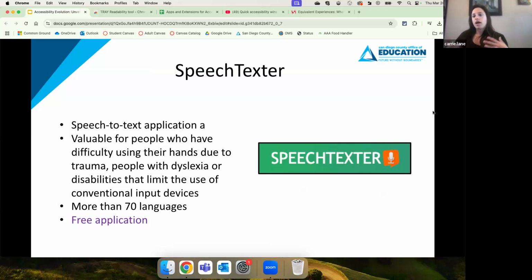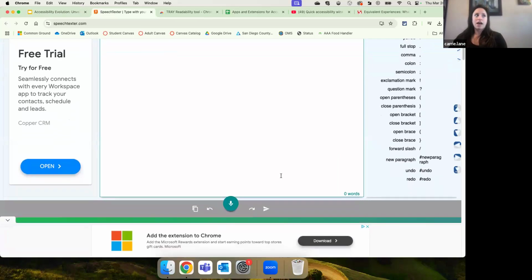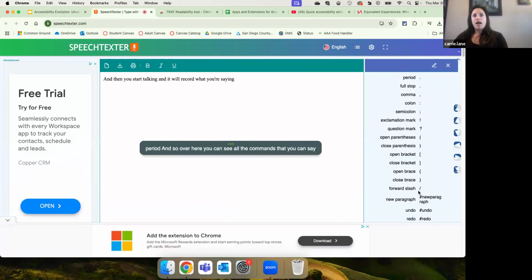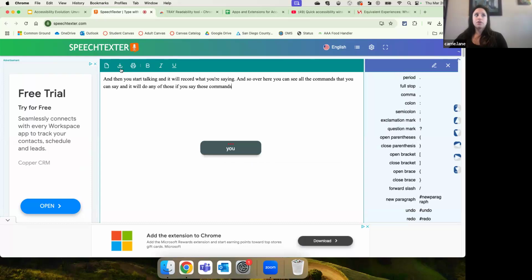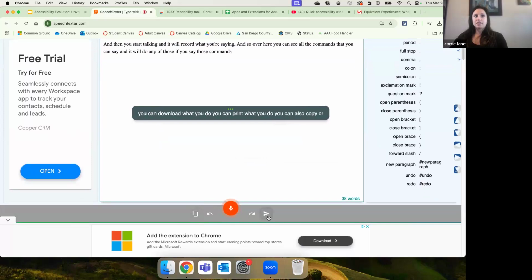But if you don't have a program where you are able to do speech to text, I put in a link to a website here. This is just a pretty general speech to text platform. You click on the green icon and then you start talking and it will record what you're saying. Period. Over here, you can see all the commands that you can say, and it will do any of those if you say those commands. You can download what you do. You can print what you do. You can also copy or send it.